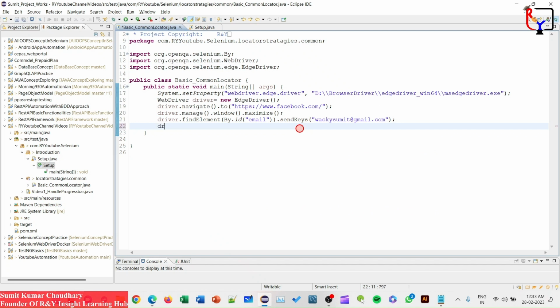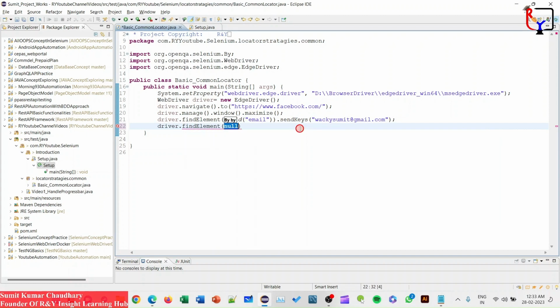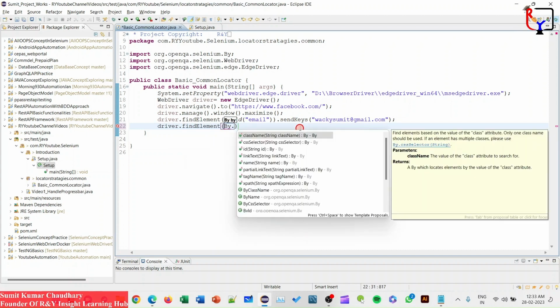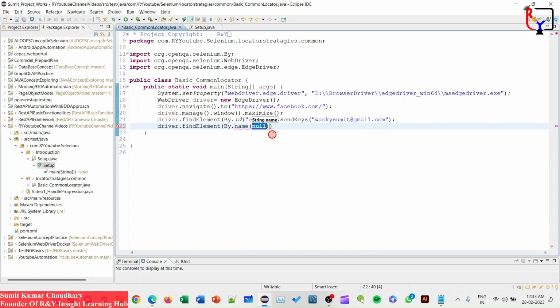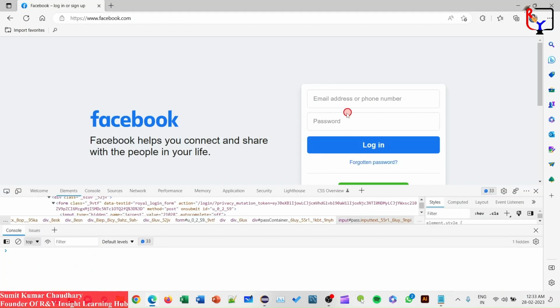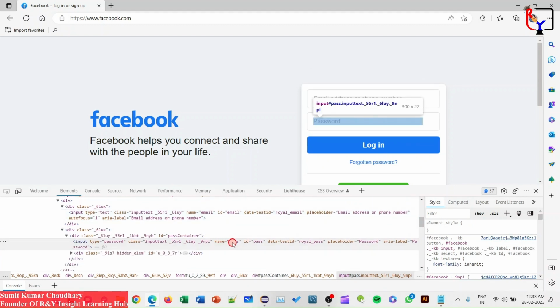Now driver.findElement(By.name). We have the name method also. The name method is also a parameterized method which requires a value. So what value will we provide? The name is not password, the name is pass.